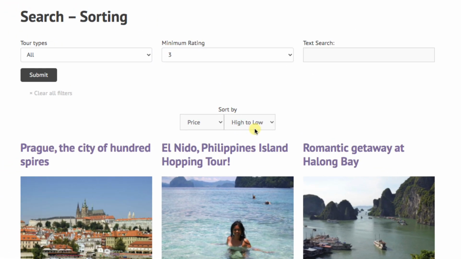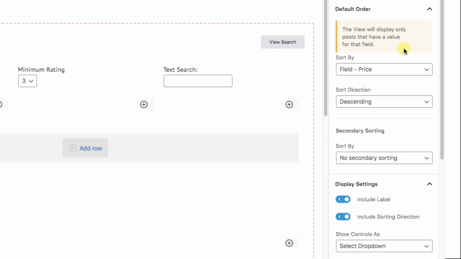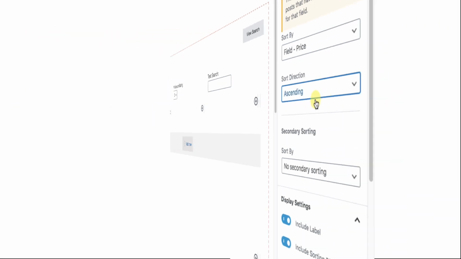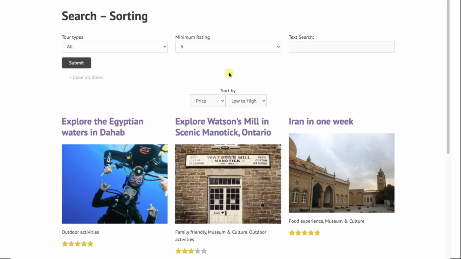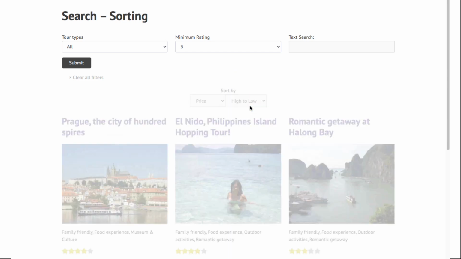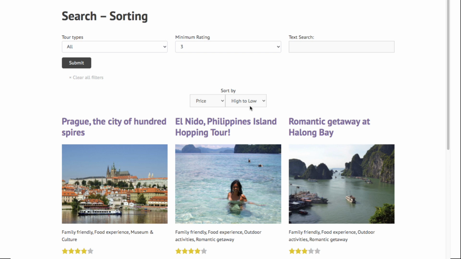Looking on the front, we see now it's defaulting to price, high to low. Let's switch that as well. We'll change the default sorting option direction to ascending. And on the front end, we see what anybody looking for a bargain wants to see, sorting with the low-priced options first. And there you go. Now you know how to add sorting to a search.